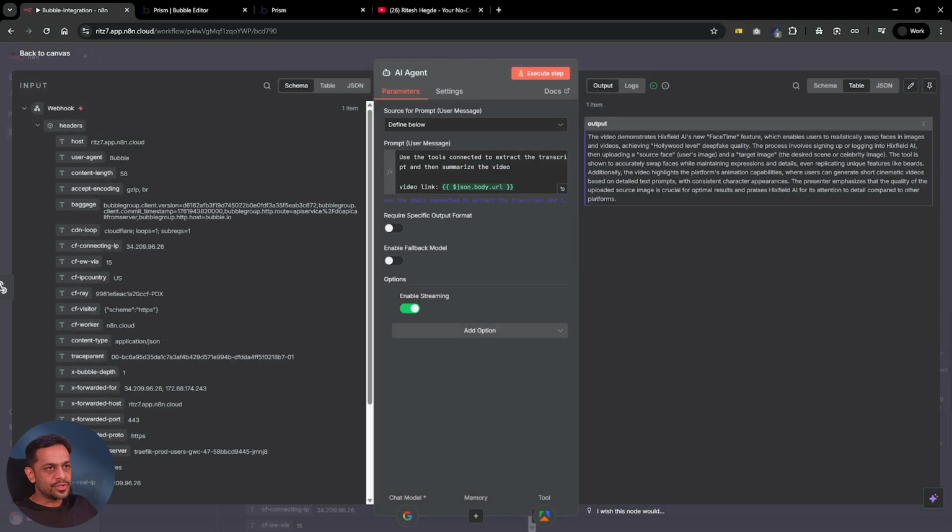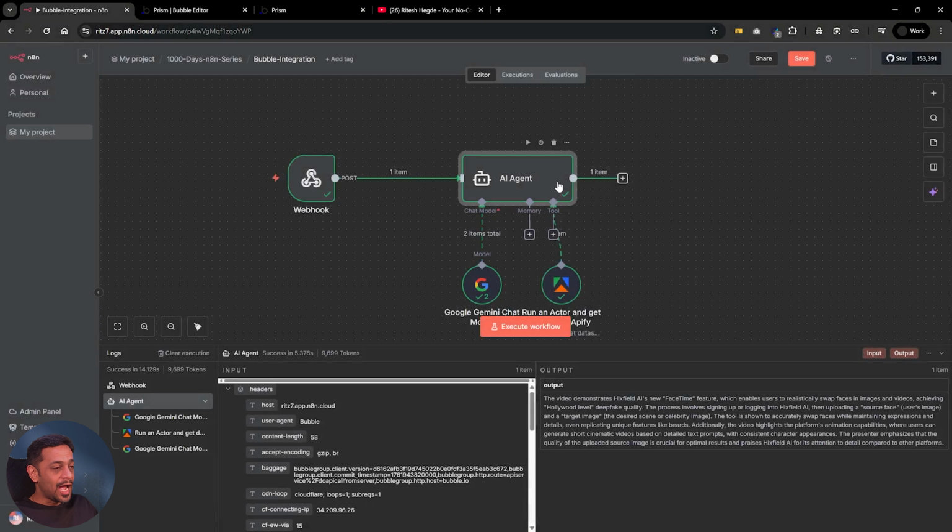The video demonstrates Higgsfield AI's new face time feature. Okay, so it has messed it up. Maybe because of my pronunciation, but this is Higgsfield's new swap face, or face swap feature, which enables users to realistically swap faces in images and videos, achieving Hollywood-level deepfake quality. Okay, and so on and so forth. So now this is done.